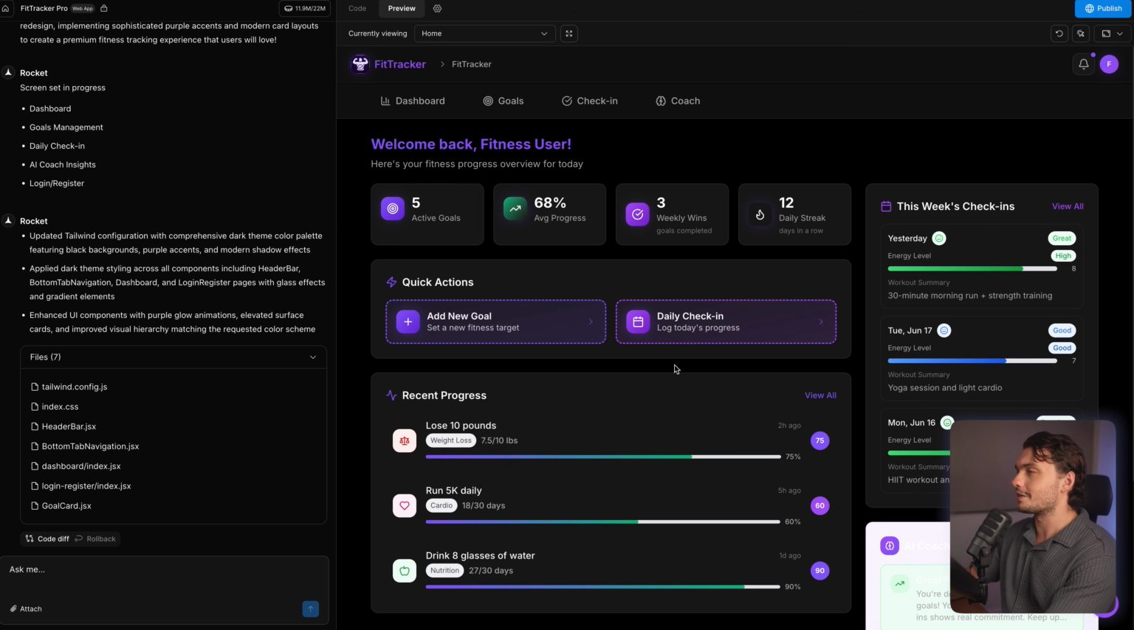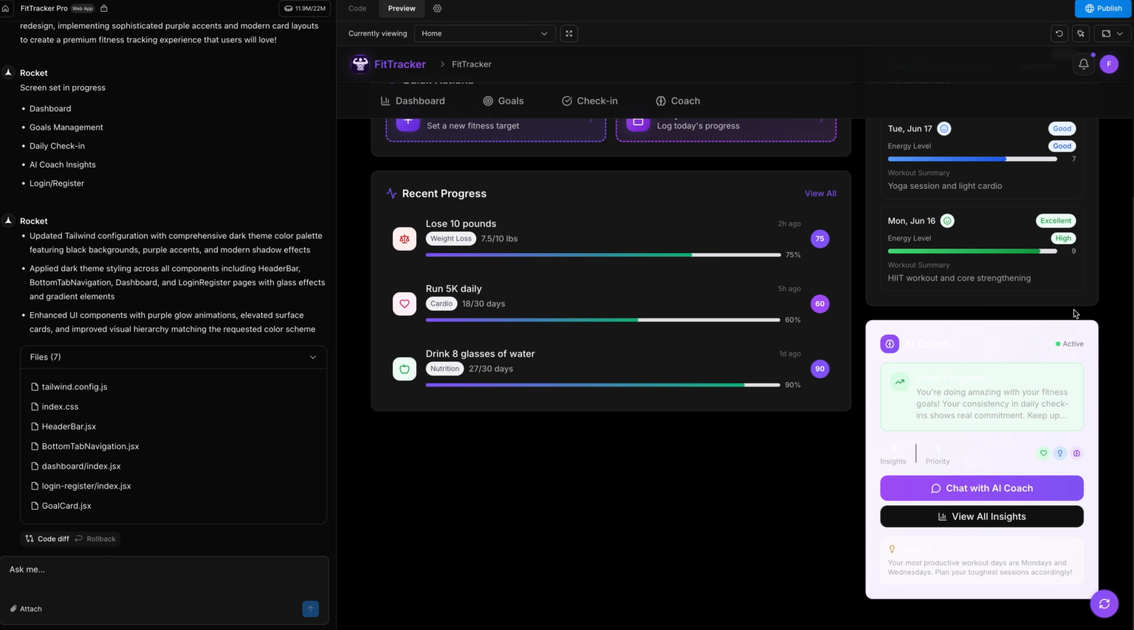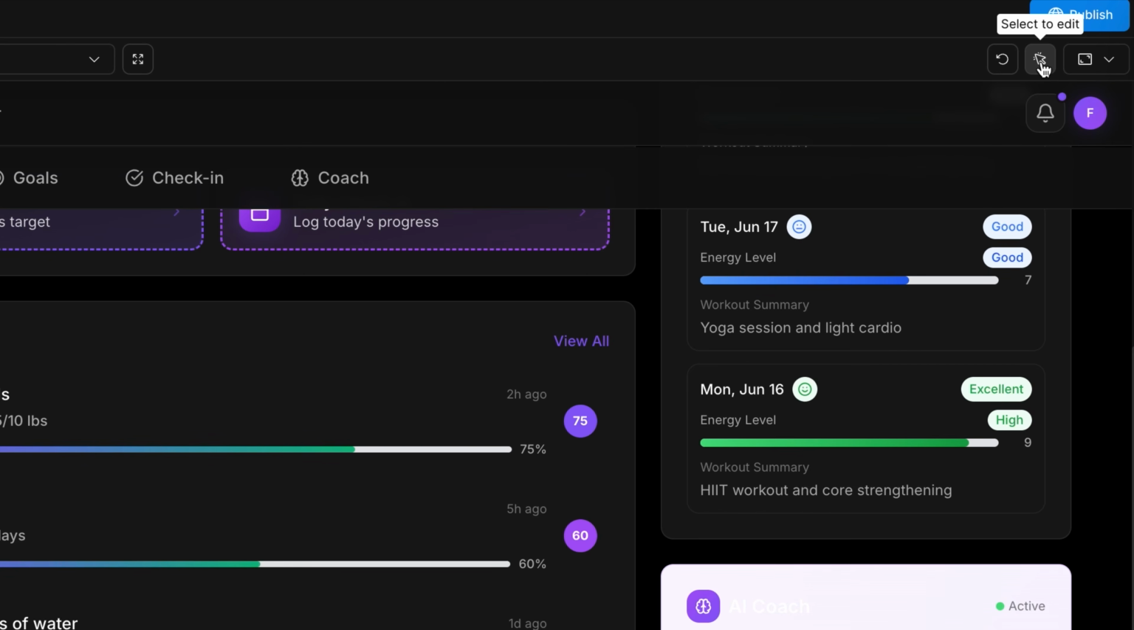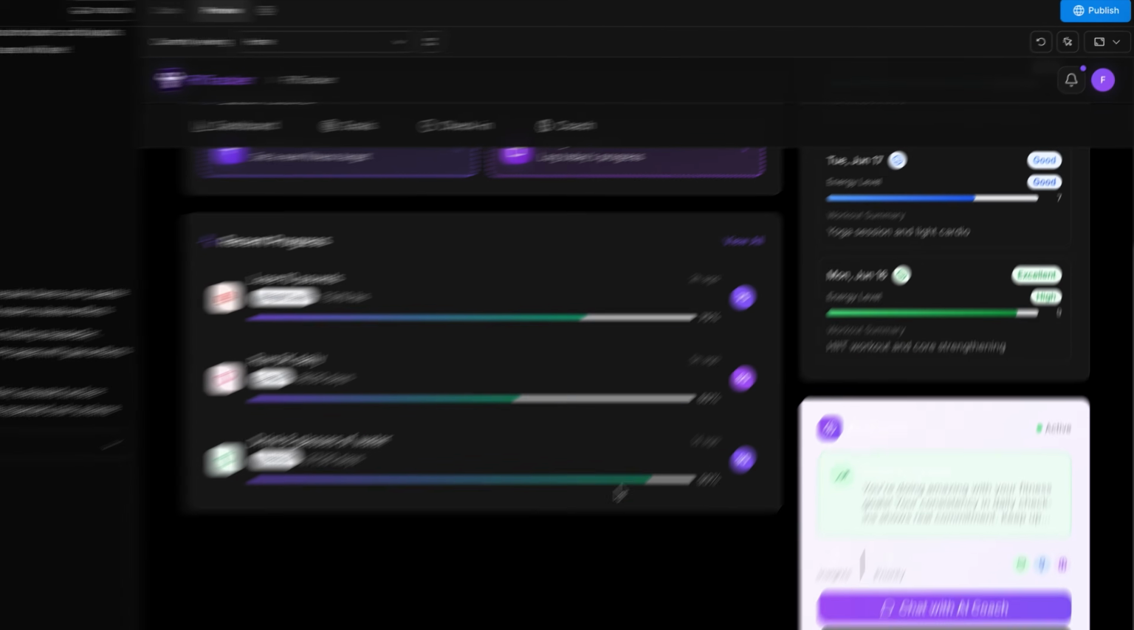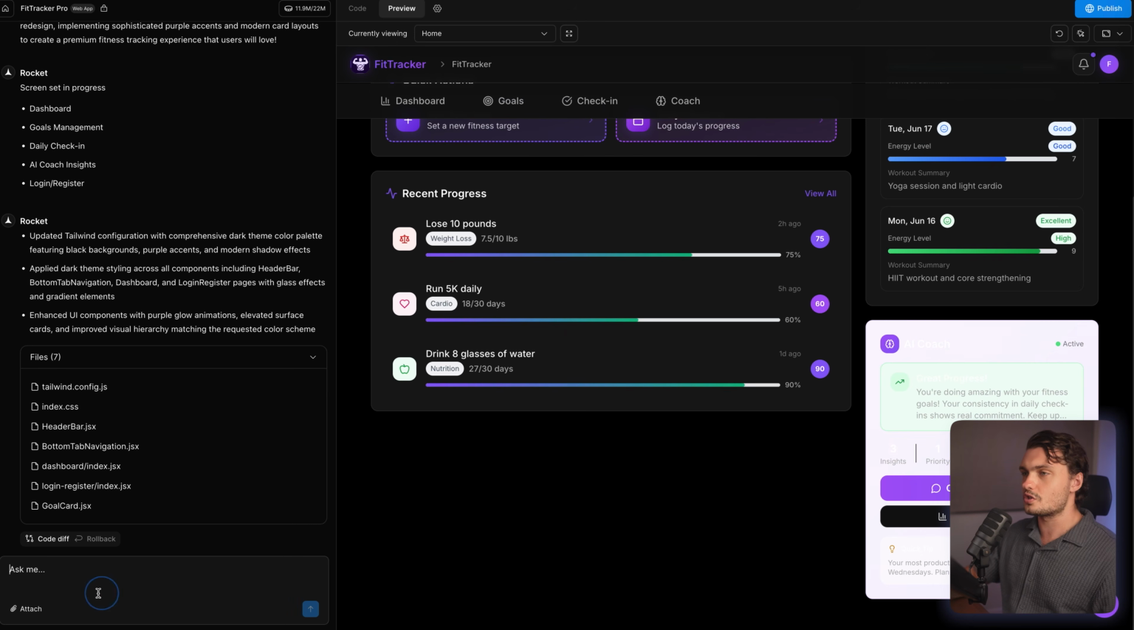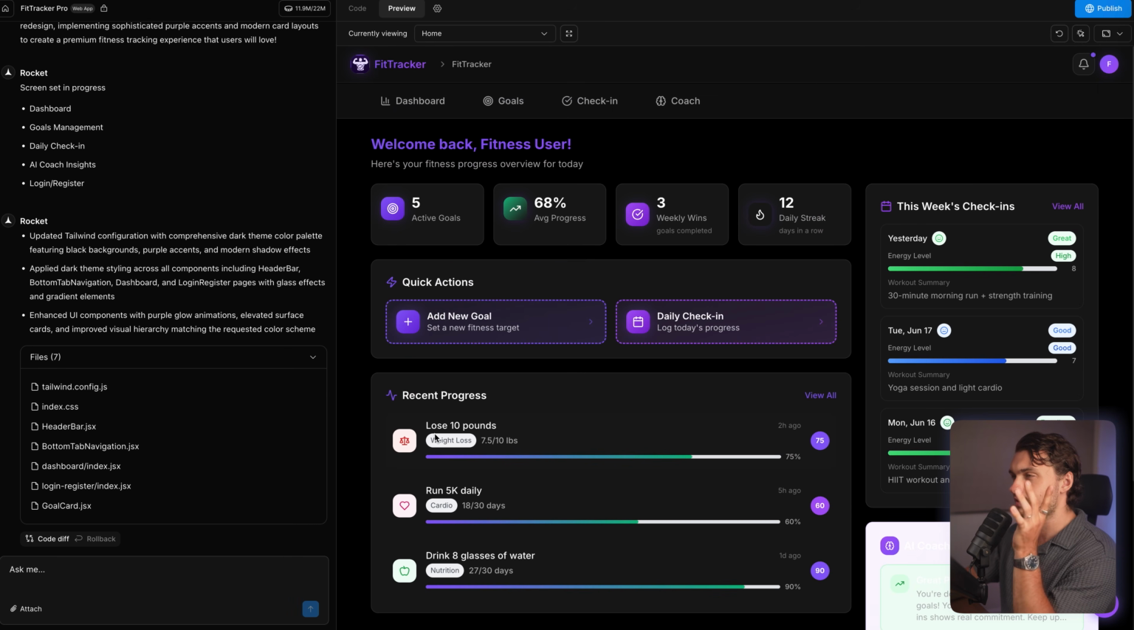Looks absolutely incredible. Now, we do have a small issue here where one of the modules has not been updated, but that's exactly what we have the select to edit function for. We can click on it, then just click on the module and change the colors, or we could prompt Rocket here to change it, but I'm not gonna waste any time on this because we still have some important things that I want to integrate in this app before we finalize the design.